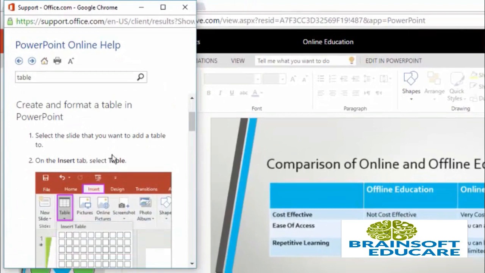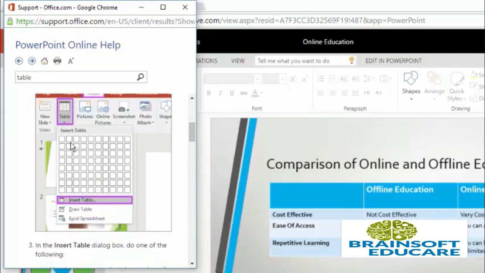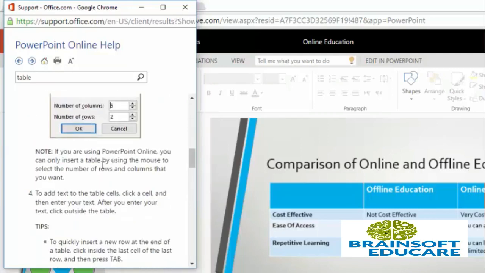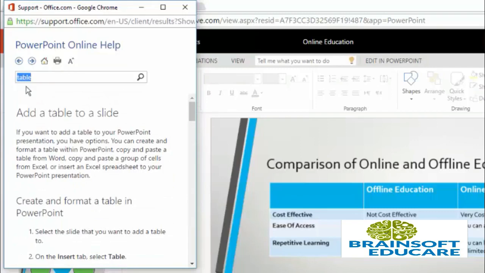So this is the way you can insert a table into your slide. Go to the Insert tab and select Table and select the rows and columns you want in your table. So this is the answer. Likewise you can search anything. Whatever question you have you can write here. So this is about getting PowerPoint help.